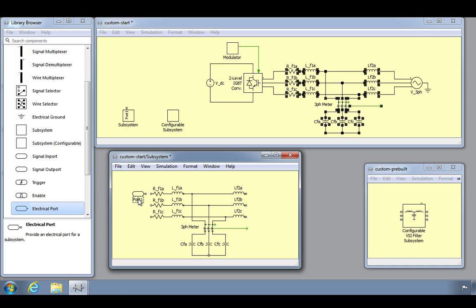I will first simplify the label name and then create copies of the port block and connect them to each end of the three-phase lines. A simple way to copy a component is to drag it while holding the control key.